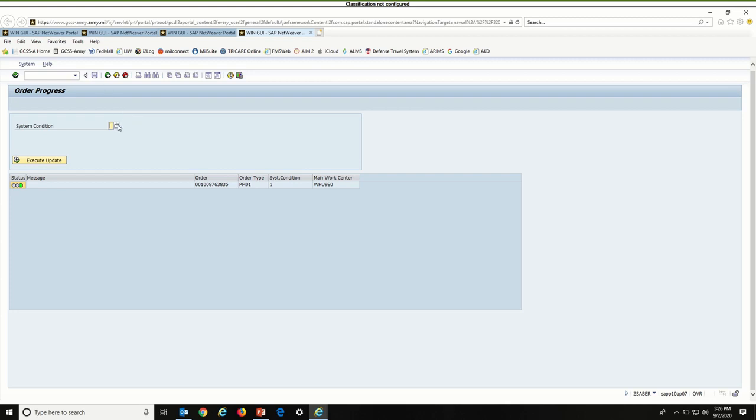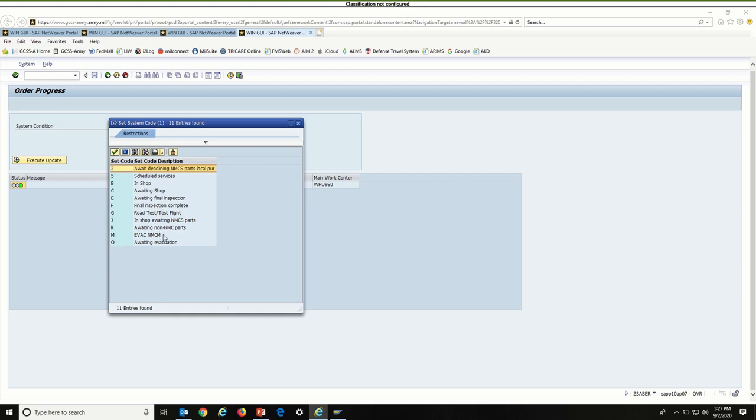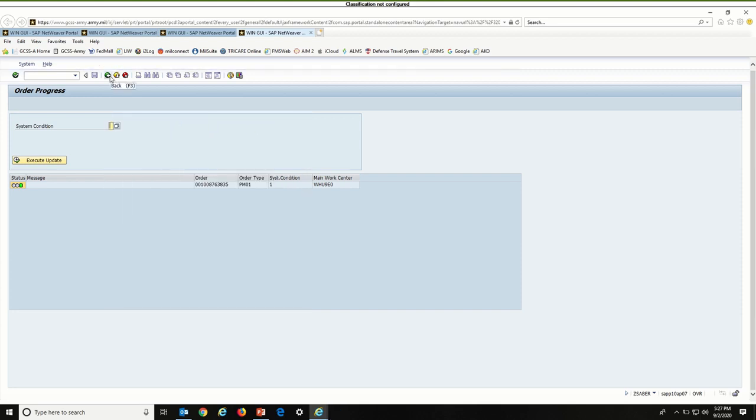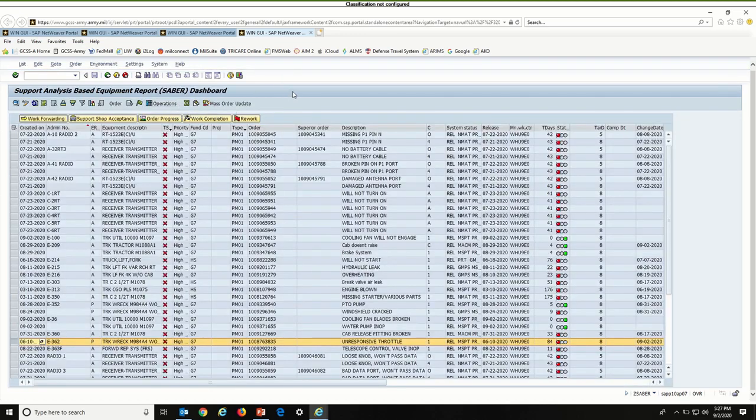Now this is important when it comes to you closing out your work order, which will be our next video in this series for Z Saber. Closing out the work order, you will want to make sure that you're going in order of merit with these statuses. Otherwise, you're going to have issues and it's not going to close out properly. So that is, in a nutshell, how to update your work order statuses.